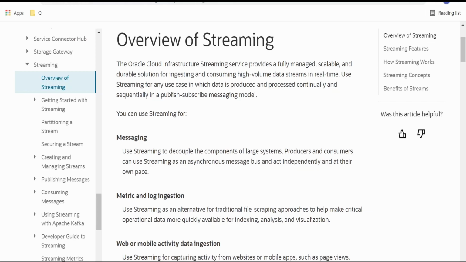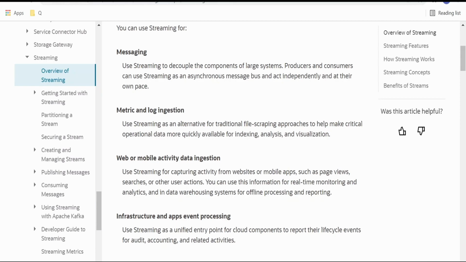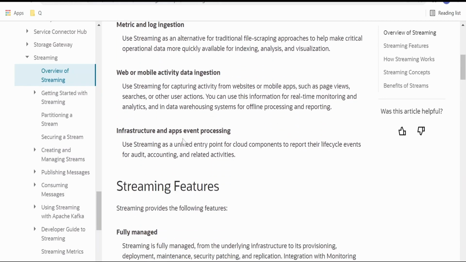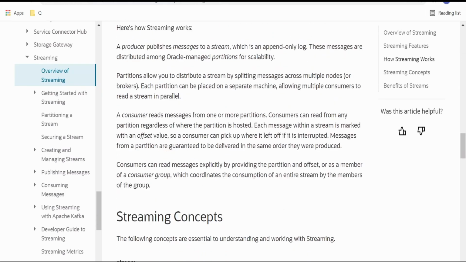A producer of a message can push a message to a stream, and a consumer of a message can subscribe to that particular stream and pull the message. So this streaming could also be used as an alternative for traditional file scraping approaches, that is, to help make critical operational data more quickly available for indexing, analyzing and visualization, web and mobile activity data ingestion, infrastructure and apps, event processing.